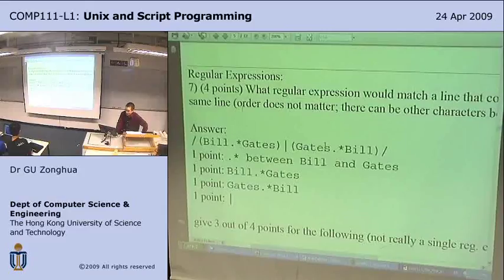Or gates .* bill. So this is an or choice in regular expressions. And you must have parentheses if you have the or choice within the regular expression.